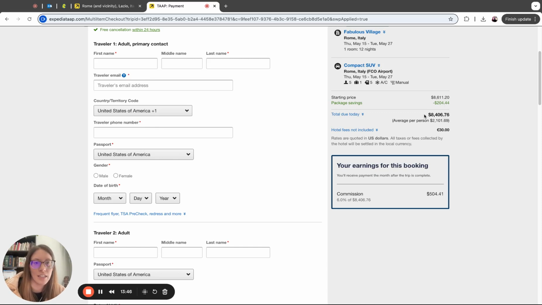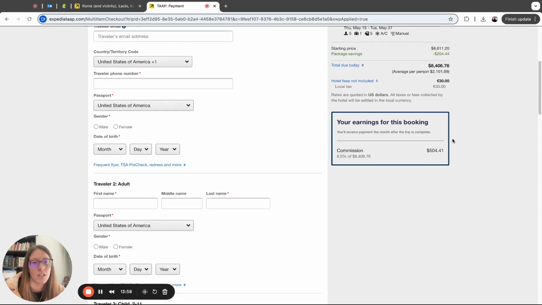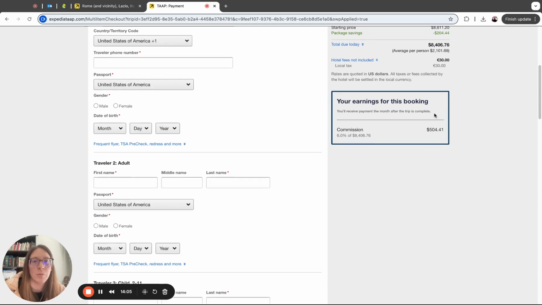What's due today is the $84.06. That's the difference of the $204. There are hotel fees that are not included, so you would end up paying that at the hotel, and that would be in euros because you're traveling to Rome. You could use a credit card for that, and your bank would just do the transition.